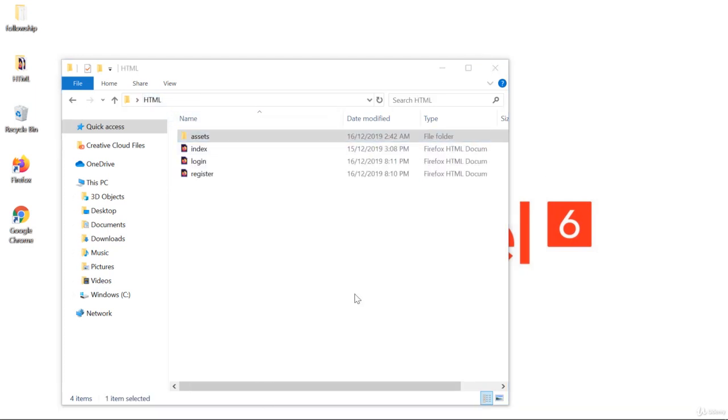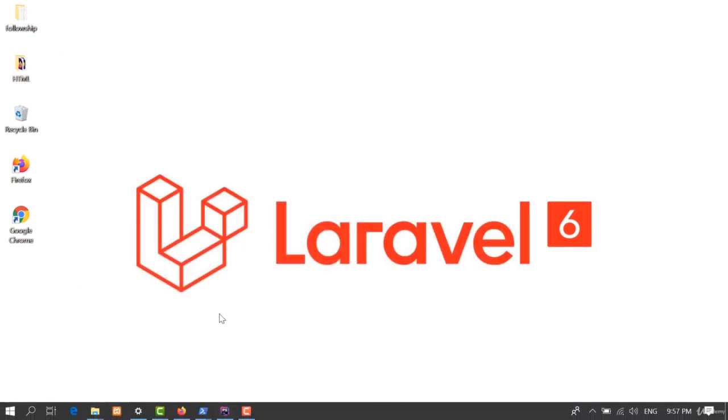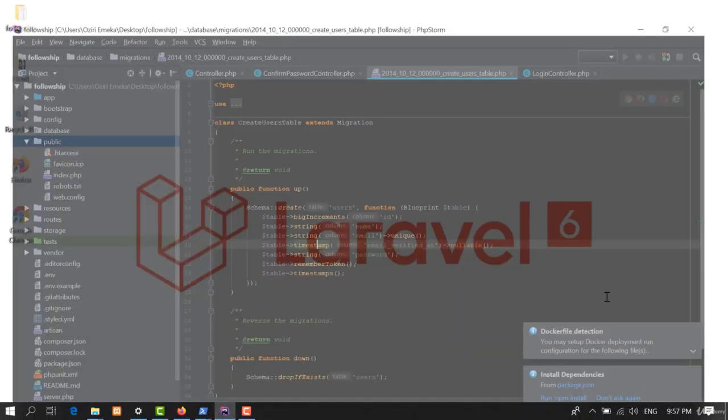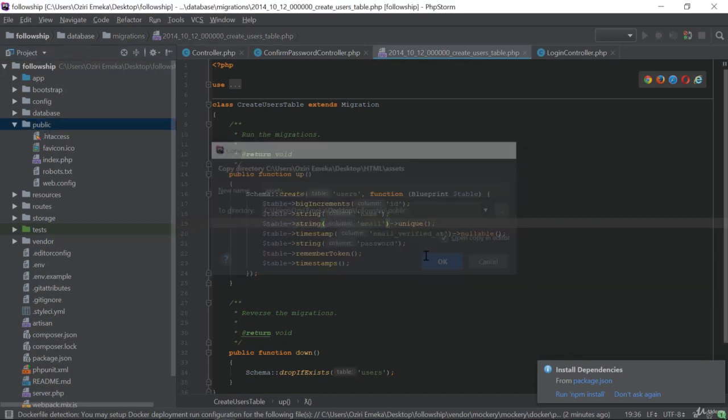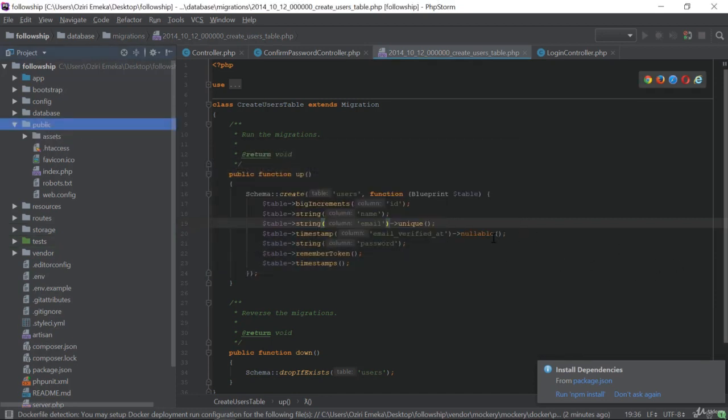Copy the assets folder and I'm going to go to PHP Storm, and I'll paste this in public, and it'll take a couple of seconds to synchronize. Great. And then, okay, I think this is still loading. Let's see.